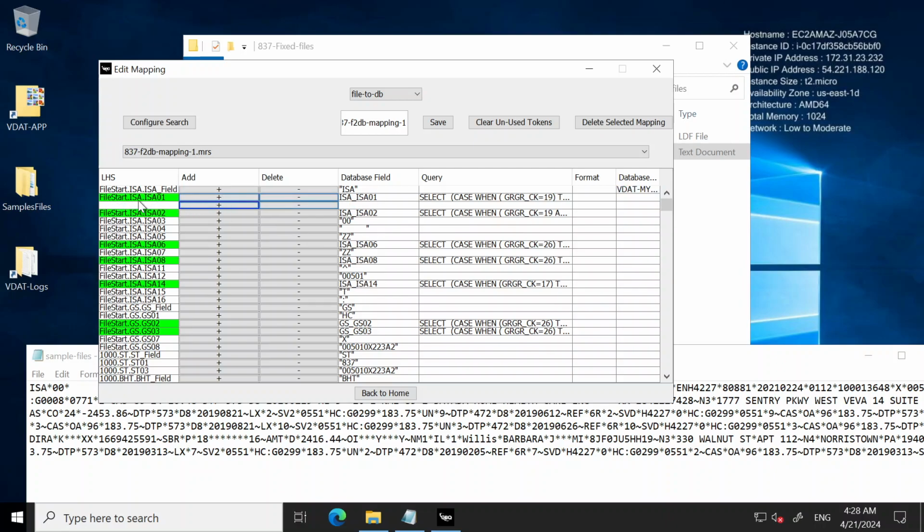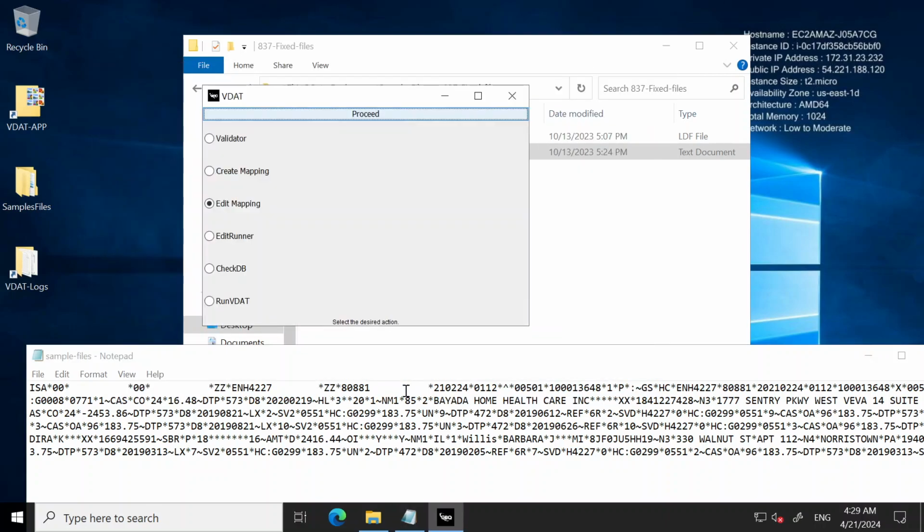So say I want to map this field to multiple databases, I can do so. So I would just choose that same ISA01, choose a different database for it over here, and it would map to a different associated database. And I could put in a second query here as well, whatever I want. I just work with that however I want to work with the data and how it works with my applications. So I'm going to go back to home.